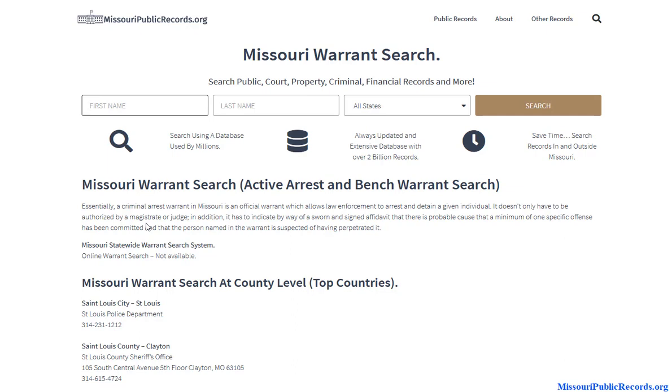So if you are looking for criminal arrest information, why would this be important? Because first of all, it compiles lots of databases from within the state of Missouri, but also from outside of the state. So multiple states, multiple databases. It's an easy to use system. You just type in a name, it's almost instantaneous. There's not a lot of jumping around.